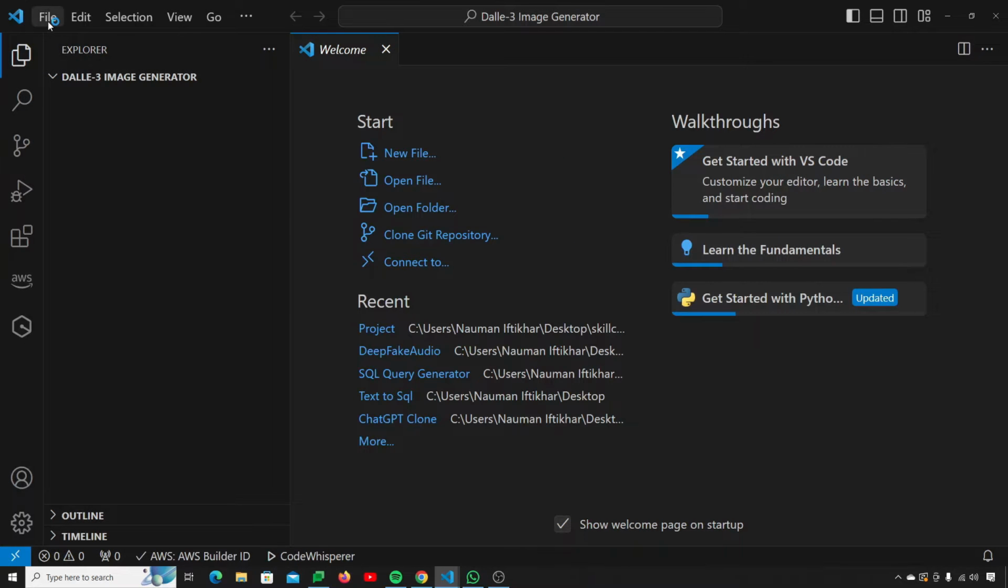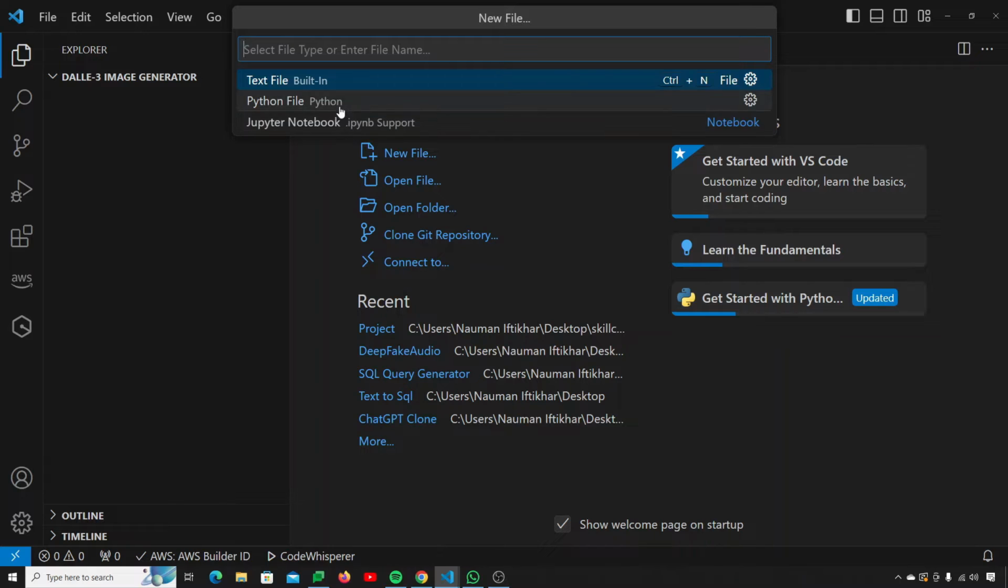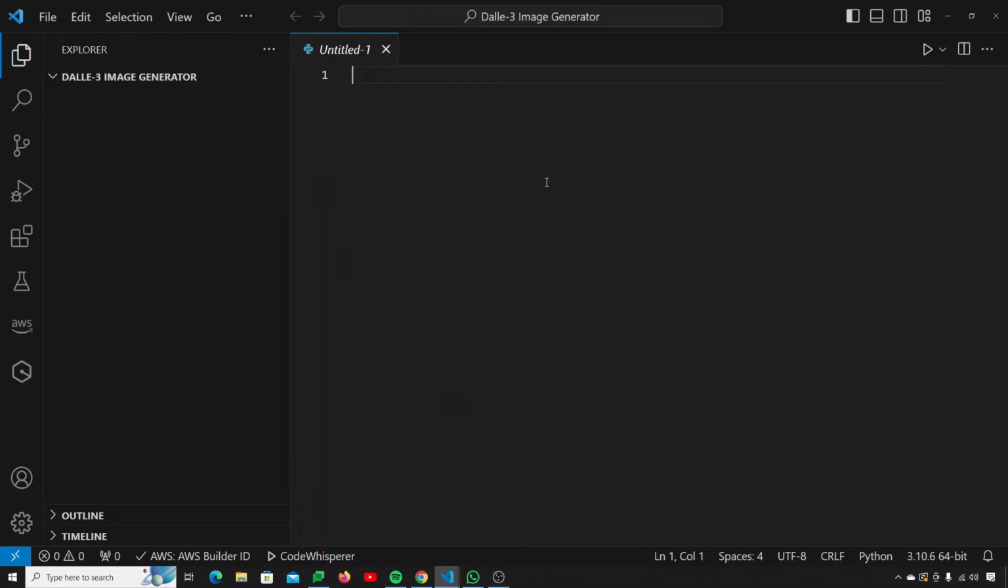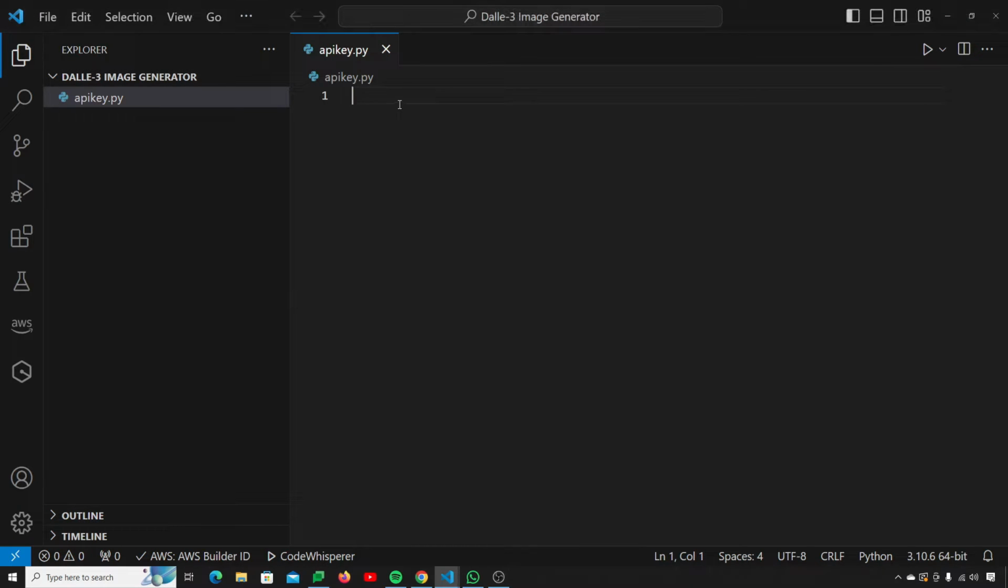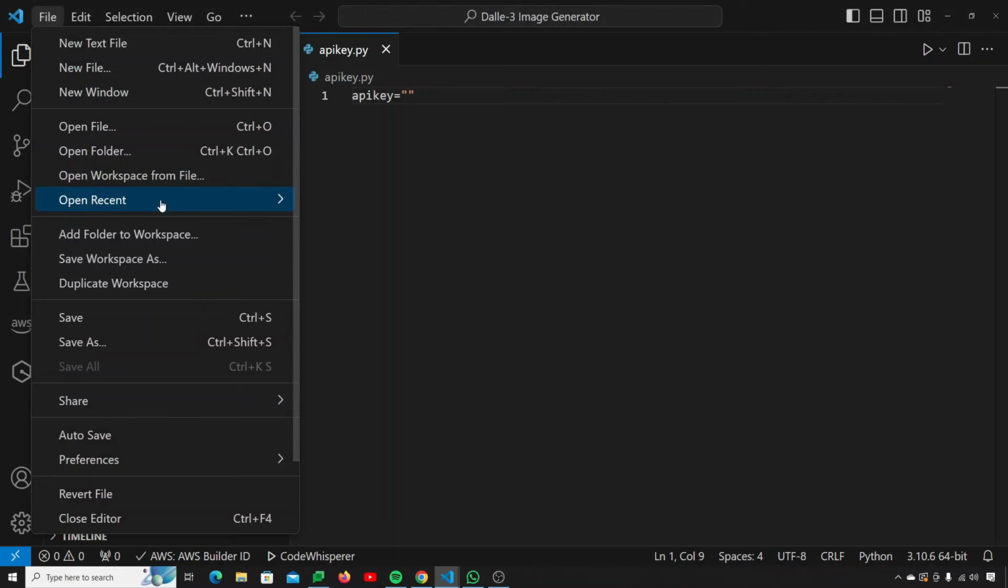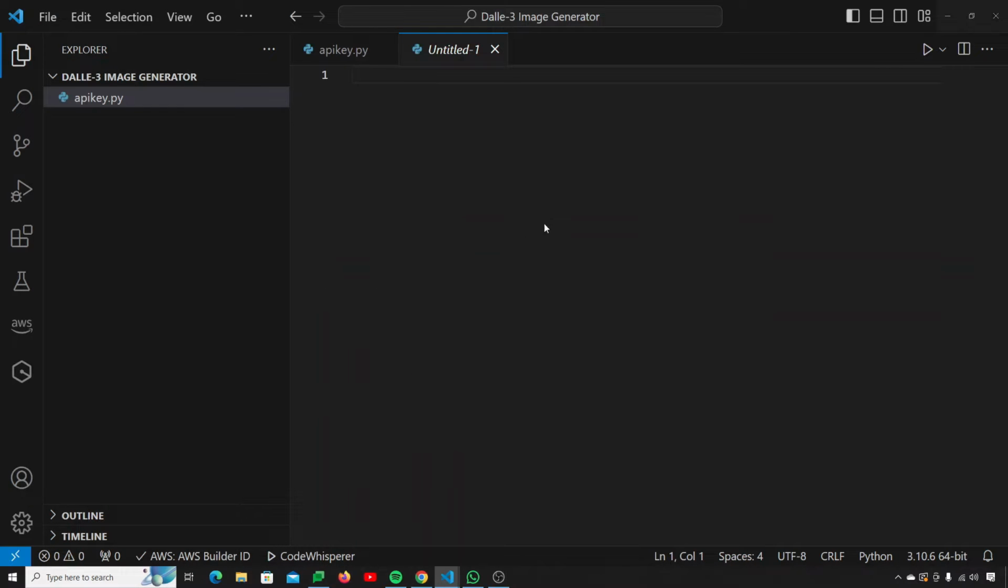So first of all, I will create a new file and I will call it a Python file. Okay, and I will save this file as API key, where my API key will go. Okay, so here will be my API key. So I will say API key equals, and here my API key will go, which I will populate later on, okay? Now, I simply need to create a new Python file, and I will call it app.py, in which all of our logic and implementation will go, okay?